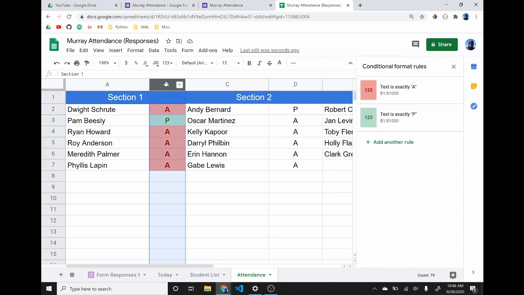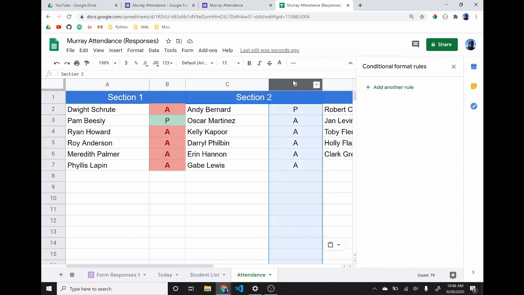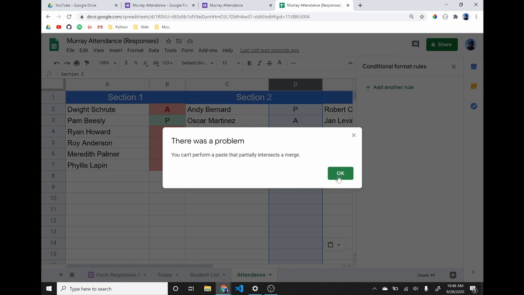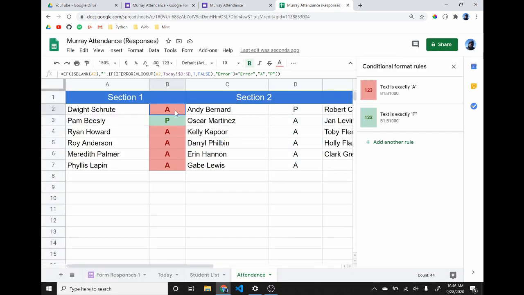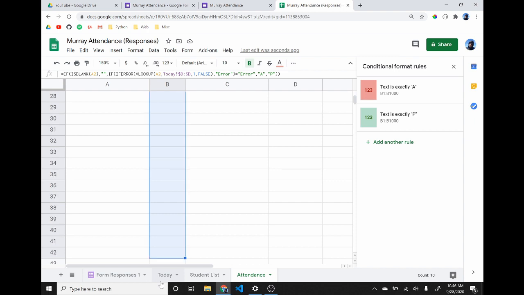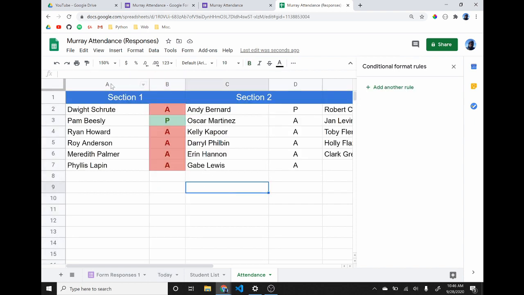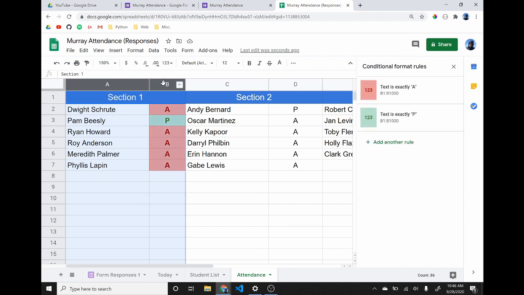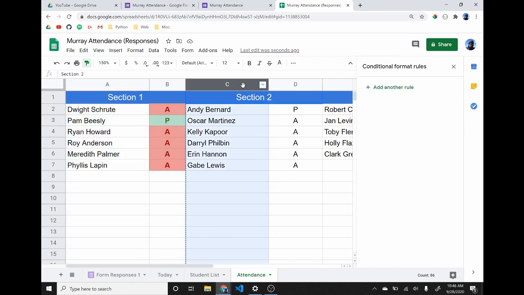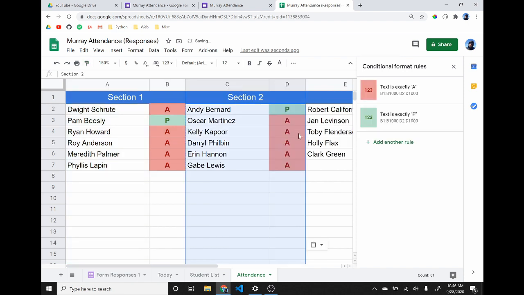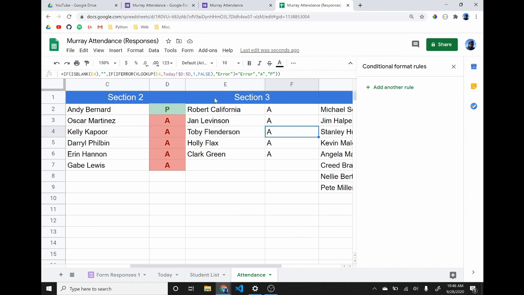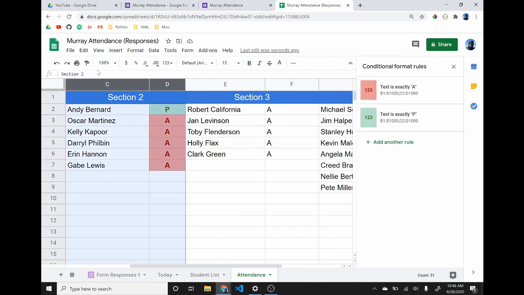What I can do is click on column B, hit the little format paint button, and apply it to column D. Oh no, it intersects and merges. All right, so we'll just click and drag on those cells. Actually, we'll just click on the whole column itself, both columns, and paste the format over here. So now everything's exactly the same formatting, same rules, same sizes. We'll do the same thing over here.